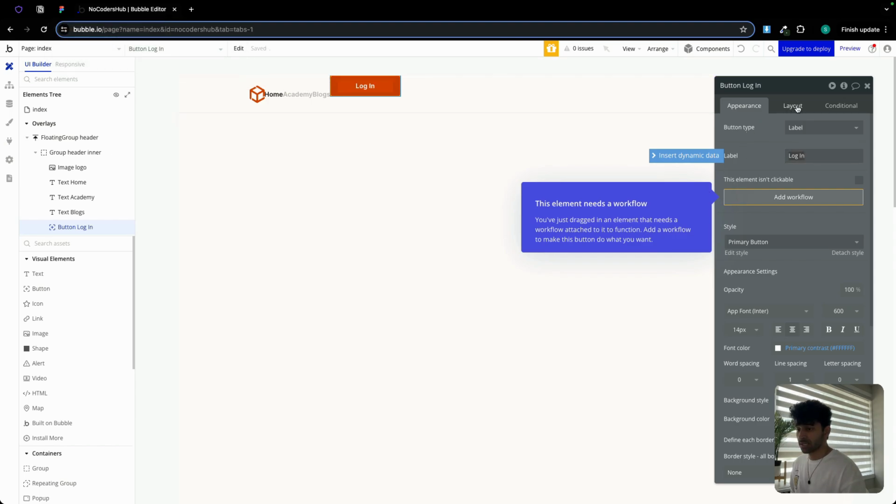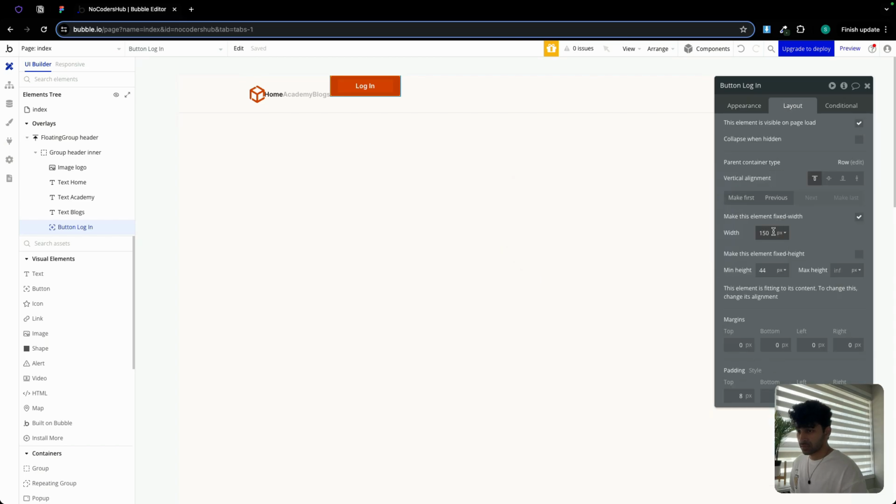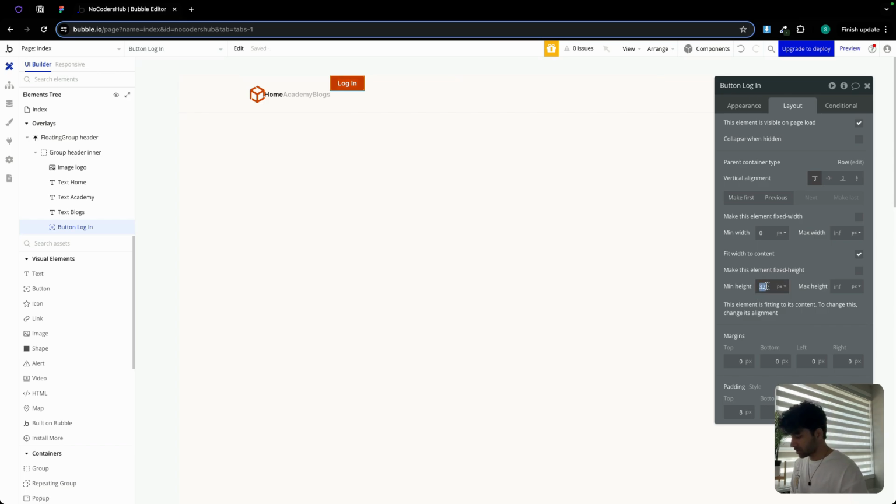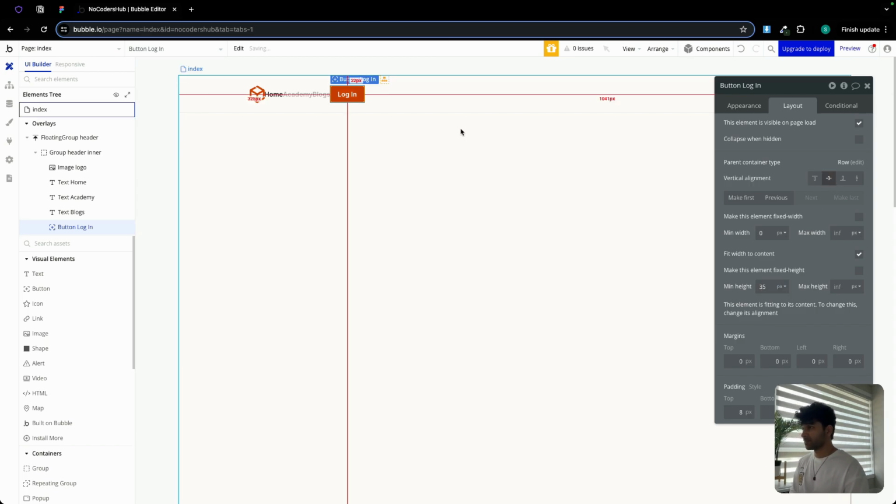Let's click on layout. Let's uncheck fixed width. Min width is going to be 0. Let's make it fit width to content. Height over here is going to be 32. Oh, you know what? Let's make it 35. All right. Let's center this as well.